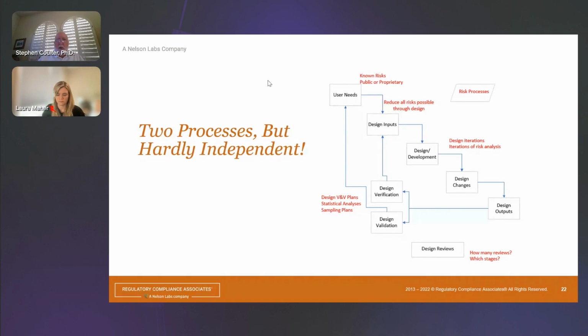So let's go back now and just to summarize, I told you I like pictures. Pictures help me visualize and they also help me teach. Take a look at my red. My red is my risk management process. My black is my design control process.